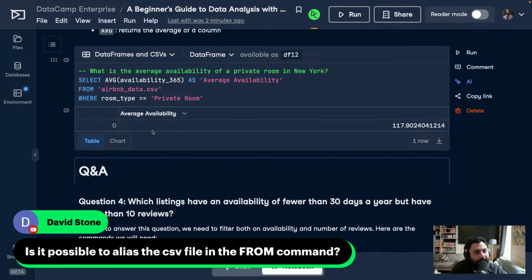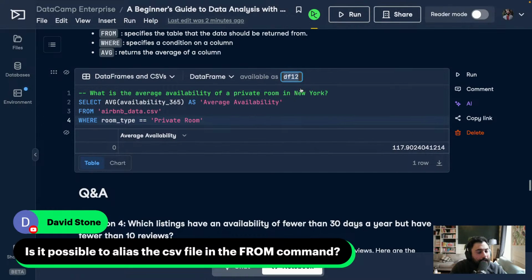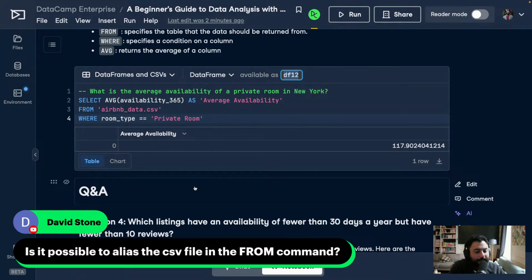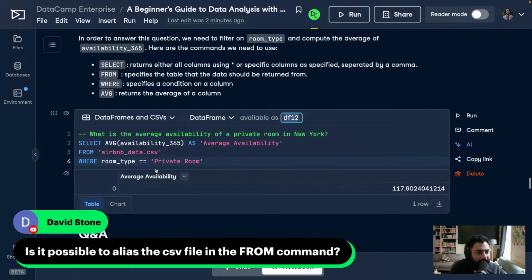So for example, this data frame is now available as df12. If you rename it to something else, right, you can query it moving forward under that name. That's a way that we've added this useful functionality in DataCamp Workspace, to be able to rename your CSV files on the go and give them an alias.